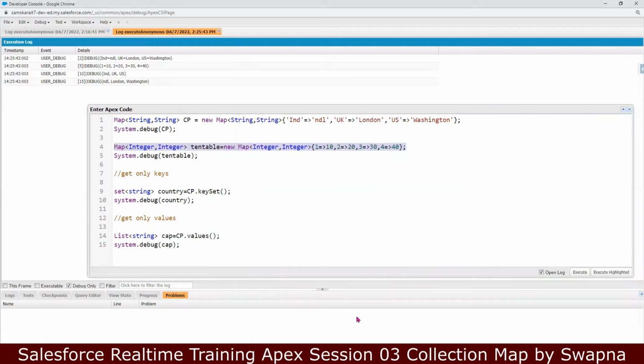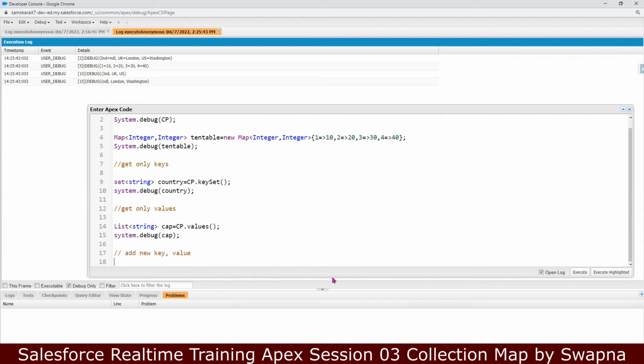Let me show you how it is going to happen. So first one, remove the duplicates, right? So let me add another value. I wanted to add a new key value. What is the method that I can use?